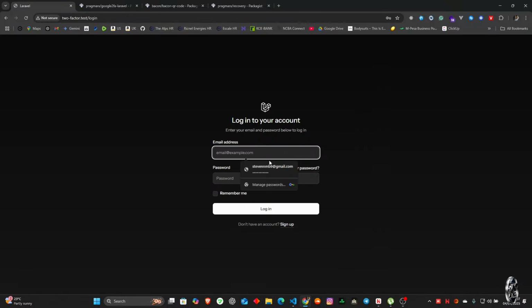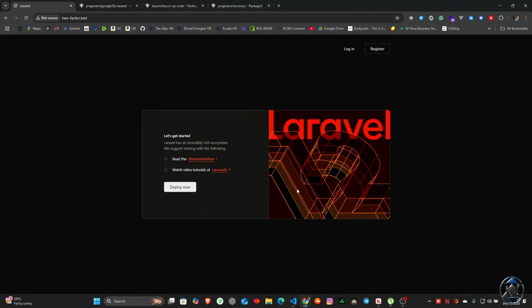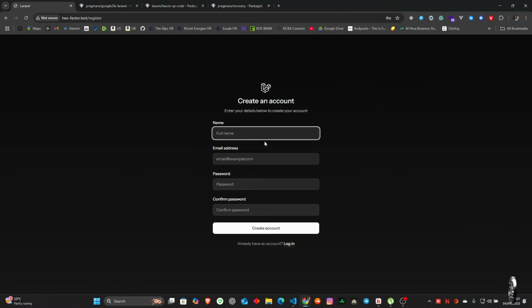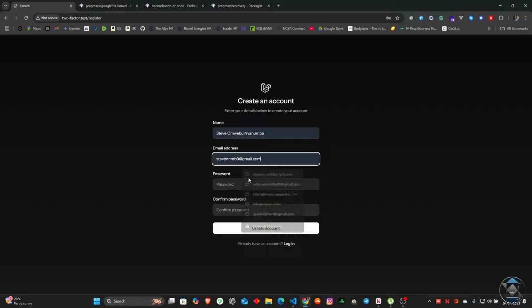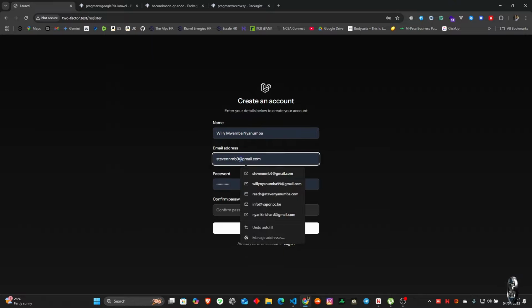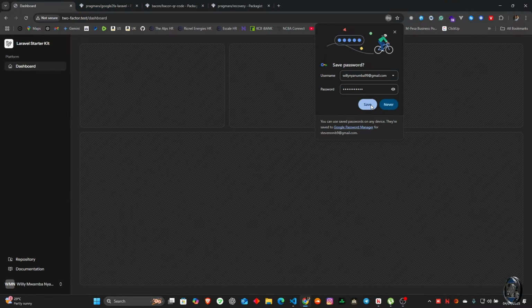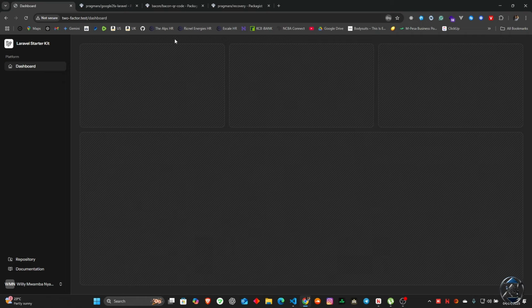We log in, we put in our user, and we log in. Now we can verify. And if we put in our two-factor code right there, we can verify, and we can either log out or log in. We can register. I mean, okay, we already have this user in place. So I'm just going to come in here and change this and put the password. So now I'll come in here and I'll hit save.